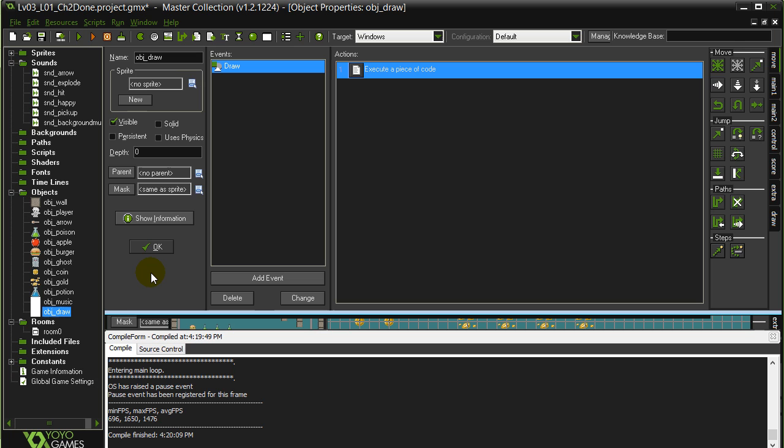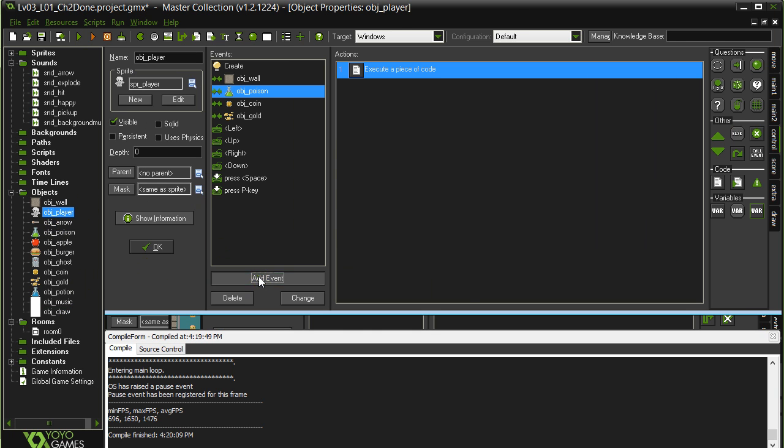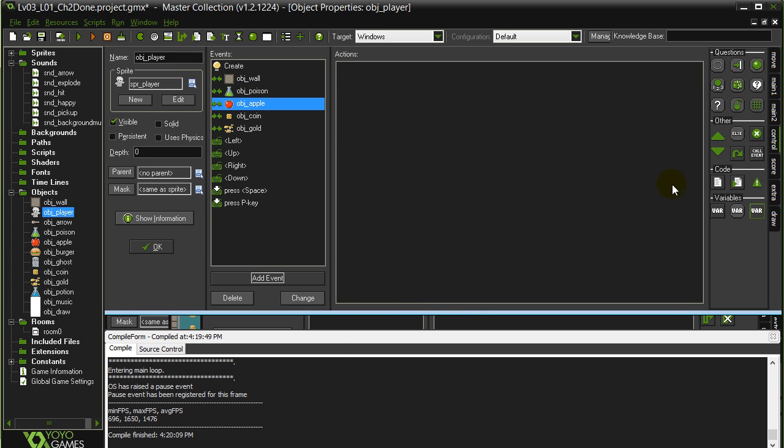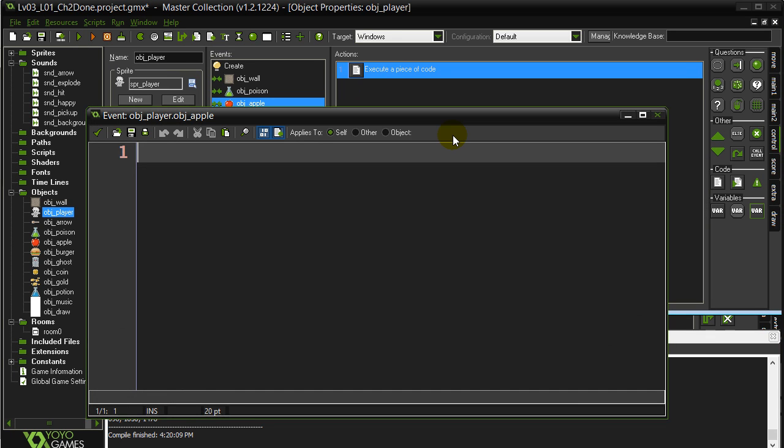When the apples are touched, 25 life. So player collides with apple. We'll change the variable. Life equals life plus 25.